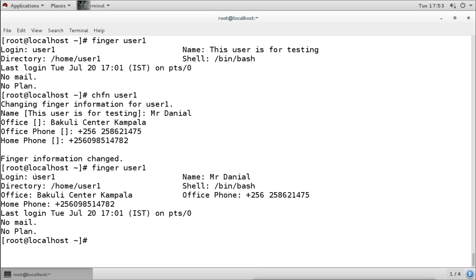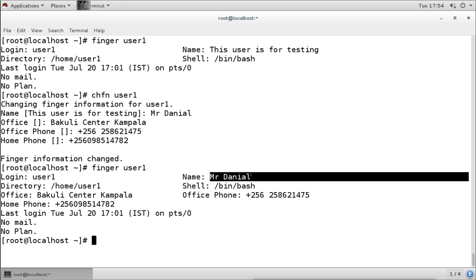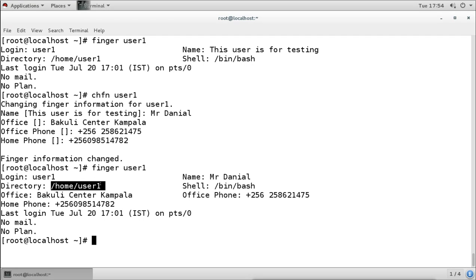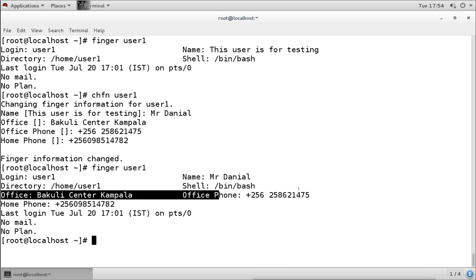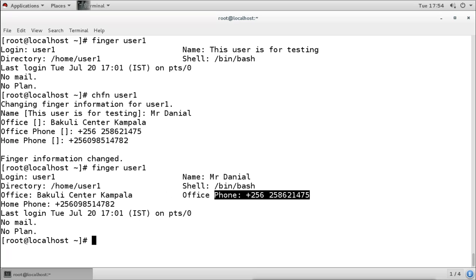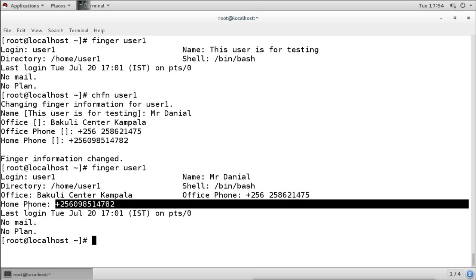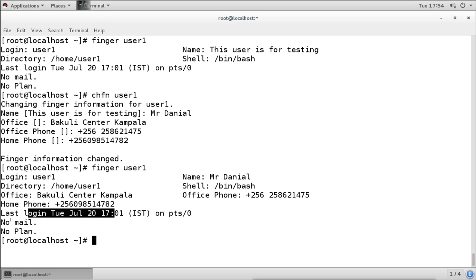This is the login name. The login name we can't change with finger. We can change it with the usermod -l option. Then this is the name I have configured for the user. The home directory we can modify using the usermod -d command. Now this is the office information. This is the phone number for the office we added from finger. We can change it from finger, and this is the home phone number. Now this is the last time it was logged in, no plan, no mail.